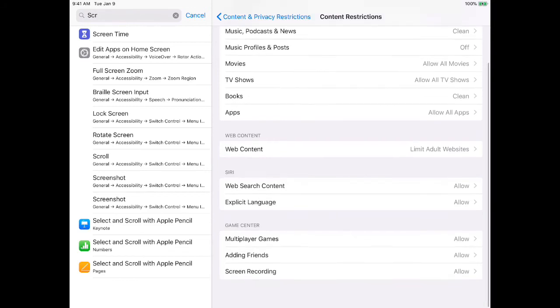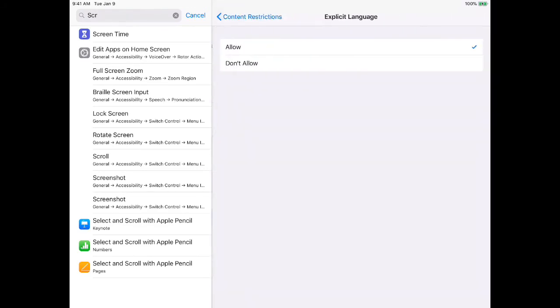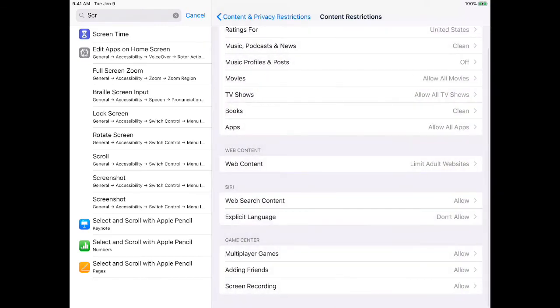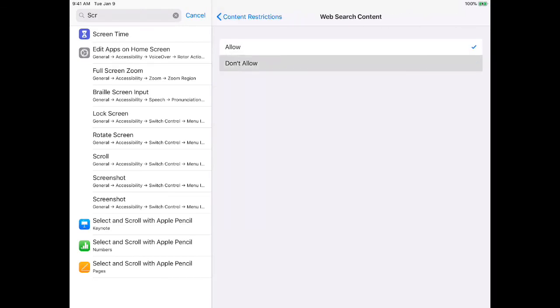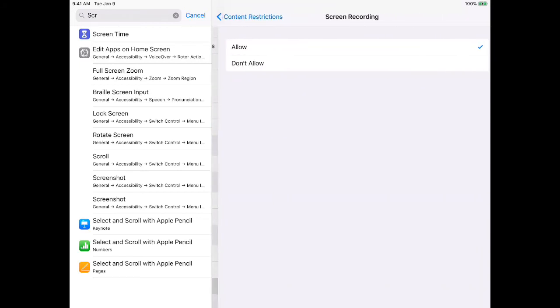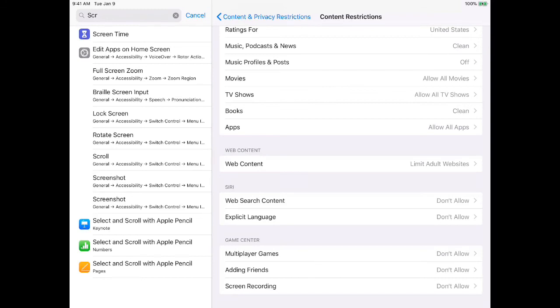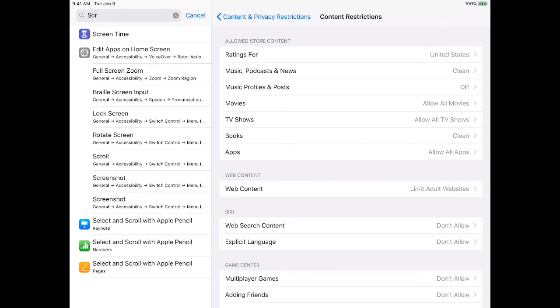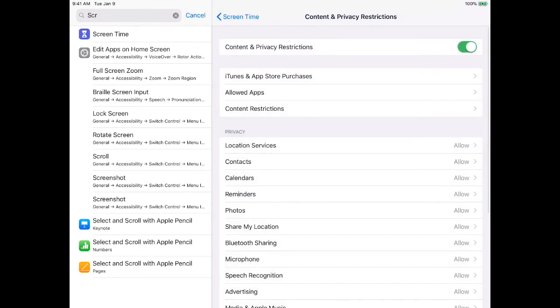Okay, Siri, maybe turn off the explicit language in Siri, and don't allow Siri to circumvent your limits. Let's say don't allow there. Okay, and then Game Center. I'm just going to turn off all of the Game Center functions because this is the school machine. This is a machine for school, not for games. Okay. All right, so that's looking pretty good.